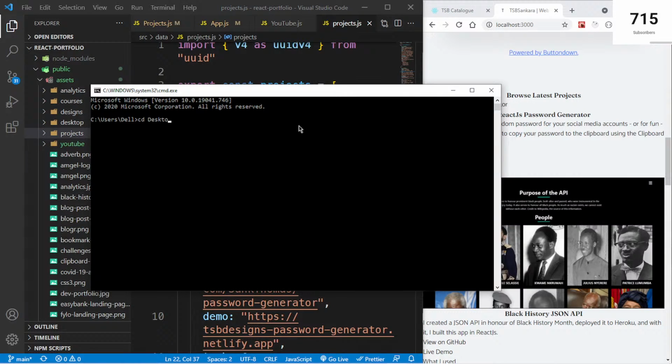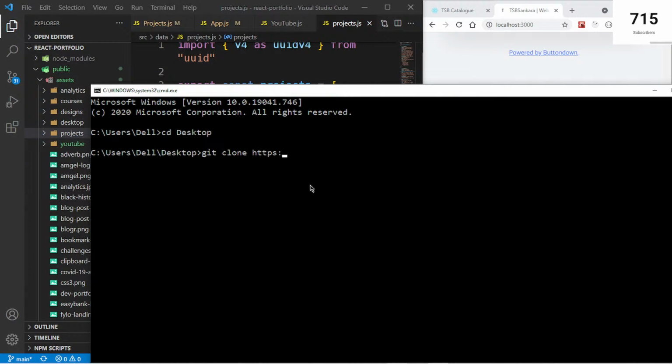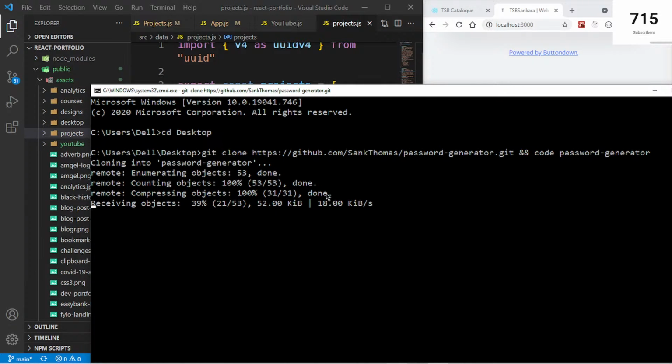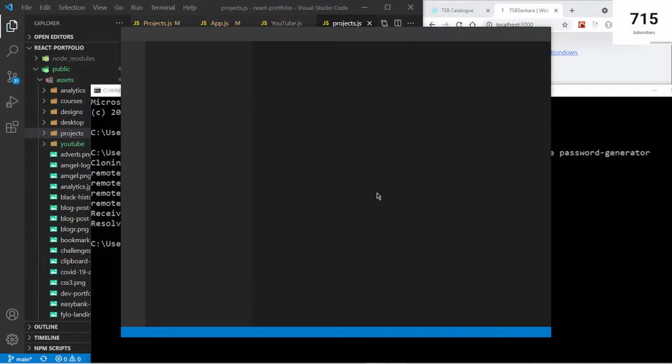See, desktop. Clone it on https github.com/password generator, and code in password generator. This thing is so slow. So slow.